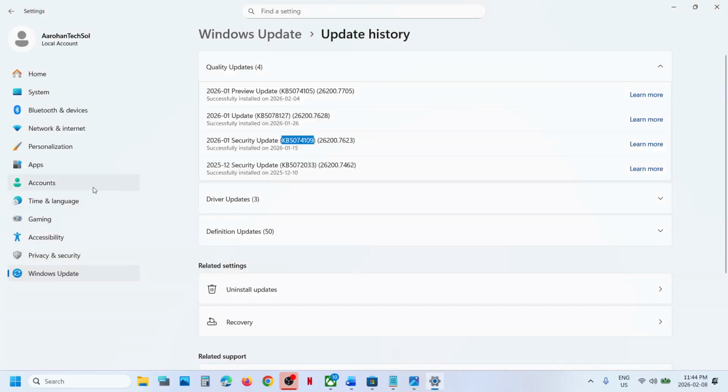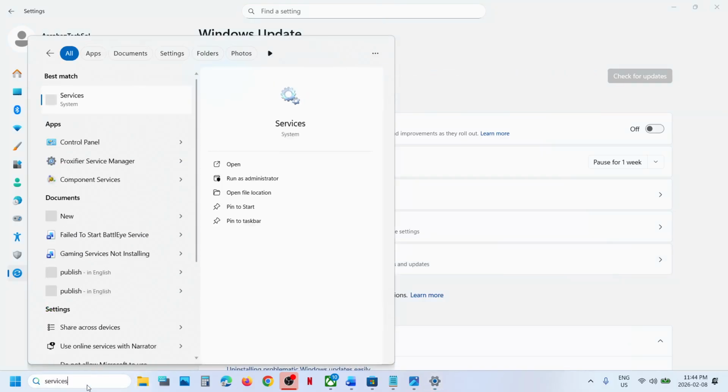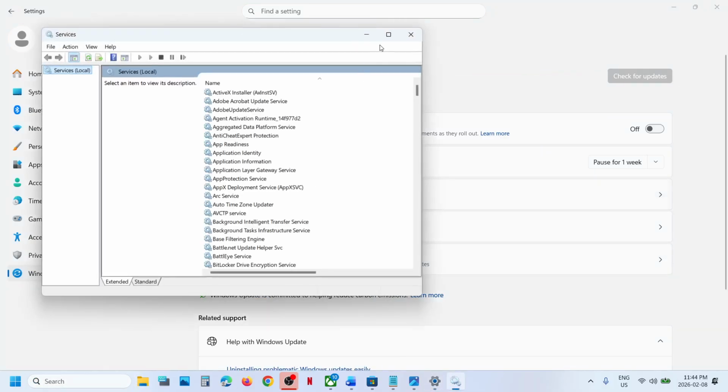Now the first step is to open Windows settings, go to Windows Update. Over here you can see pause option, hit pause. Once the update is paused, now click on resume updates and then check. Still not working, type in services in Windows search box, click on services.